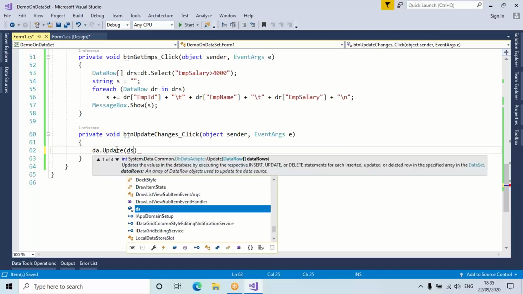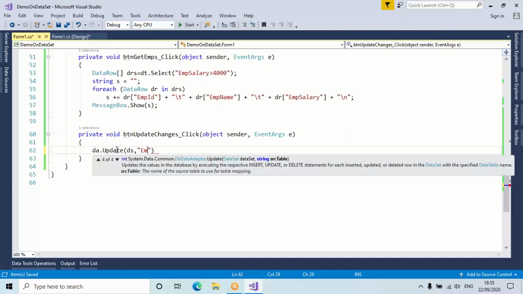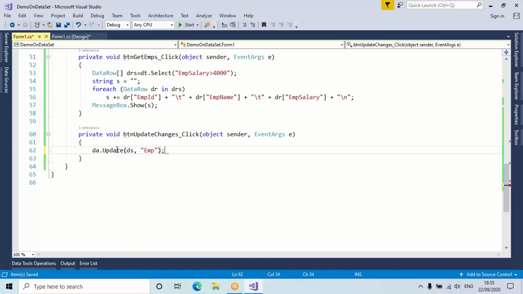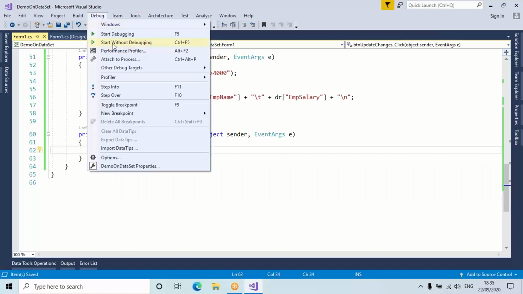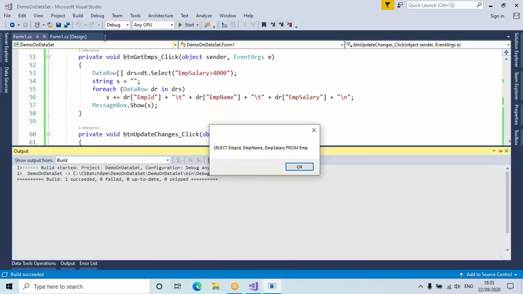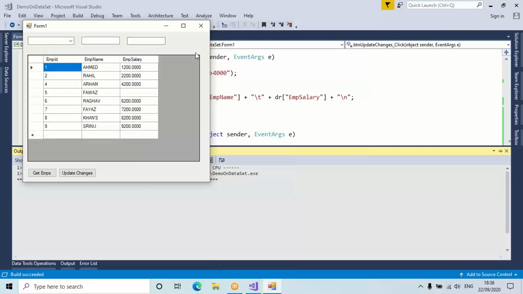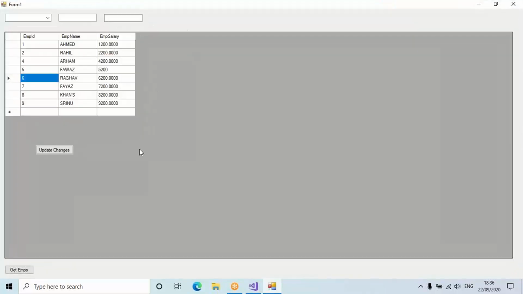What do you want to update? The data set. Which table in the data set? EMP, then semicolon. Now if I run my query, let's see whether it will allow us to perform operations or not. First operation. Here, in the fifth row, I update his salary as 5,200. Okay, I updated. Now I want this change to be transferred to the database.